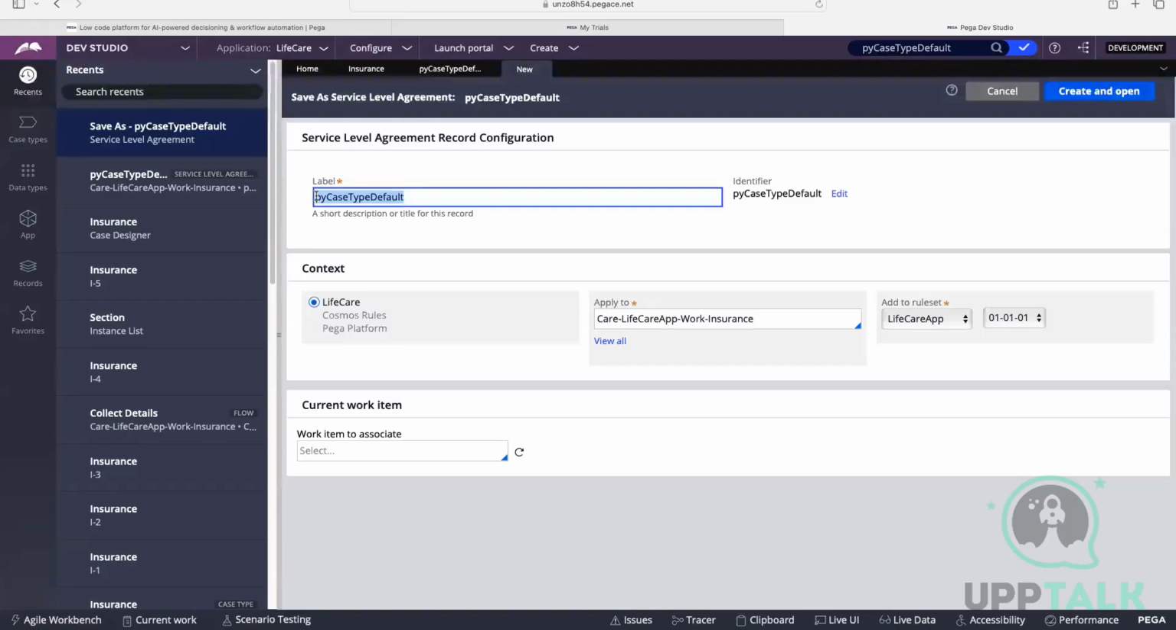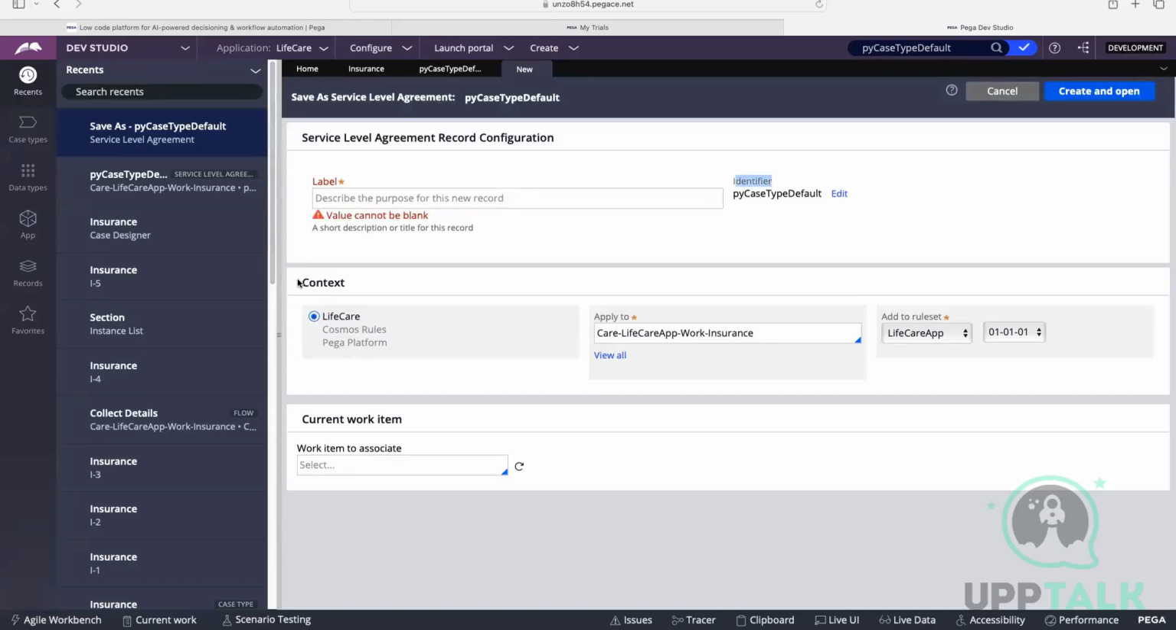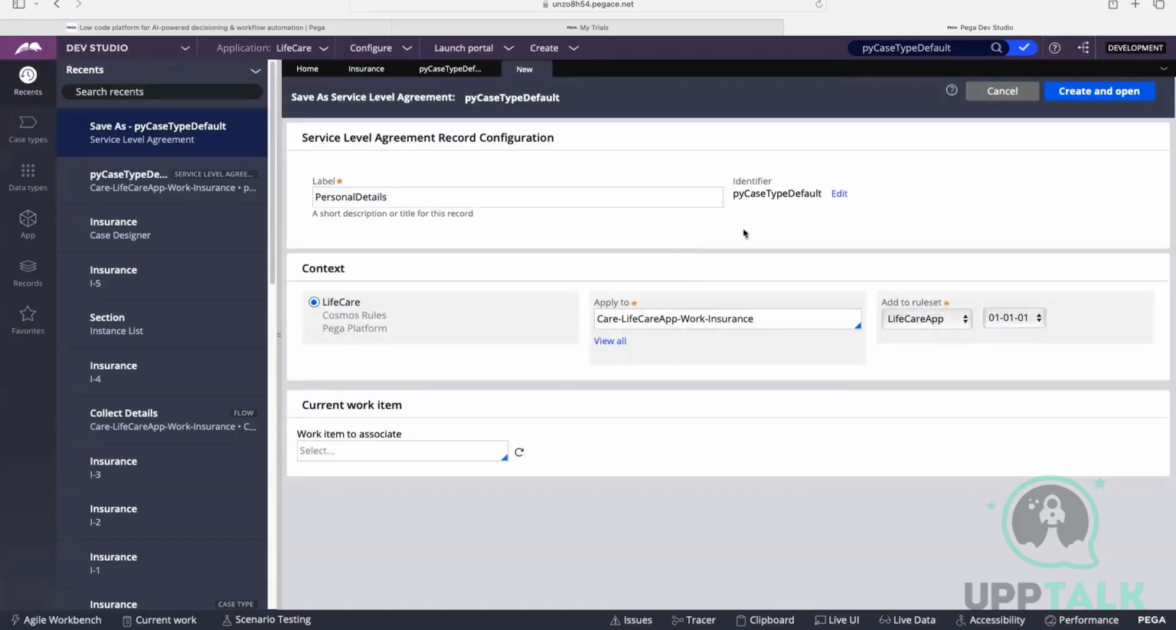This is our record form. Whenever we create a rule, this will always be the same. You will always have one label option, always an identifier option, and always one context box in which you select the application, the class, and the rule set. I'm not going deep for now. Once we go to the class configuration and understand that, these things will make more sense. For now, it might be difficult to understand where we are creating the rule and why.